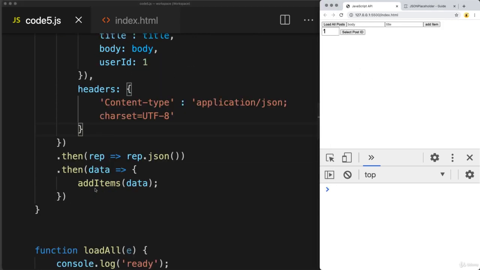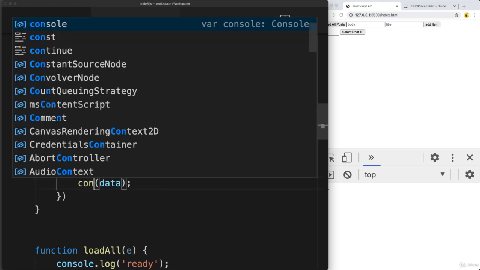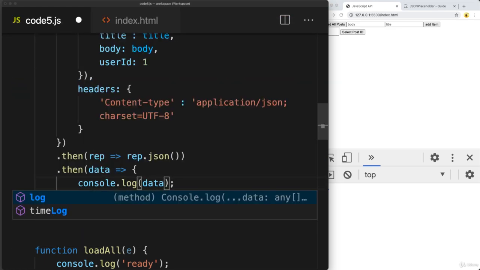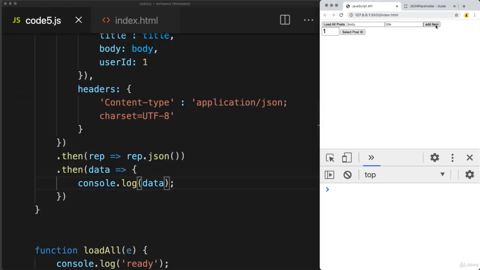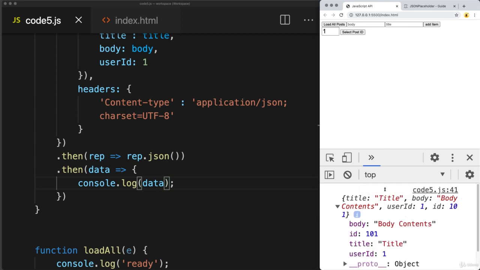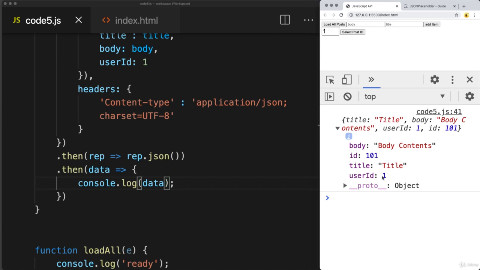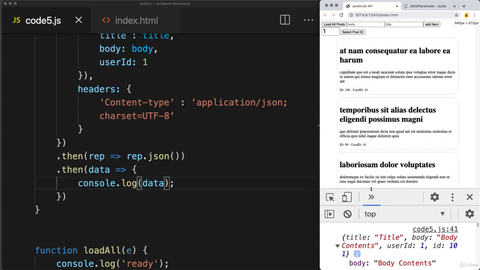And it's going to have a JSON return of the value. And for now, we can console log out the data. So let's try the add item. So this is what we get back, the content that we've added. So it's got ID 101. Let's load all of the posts.